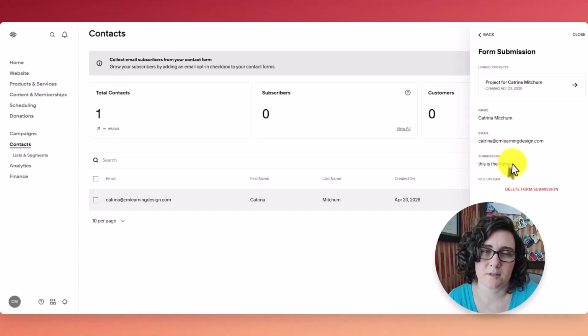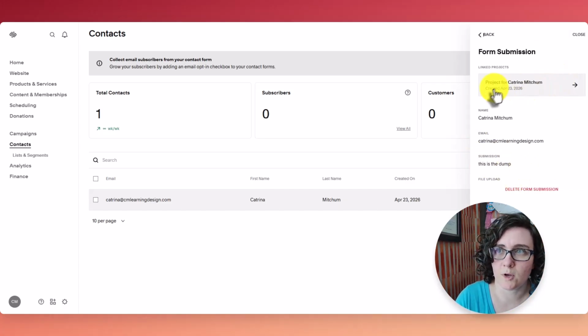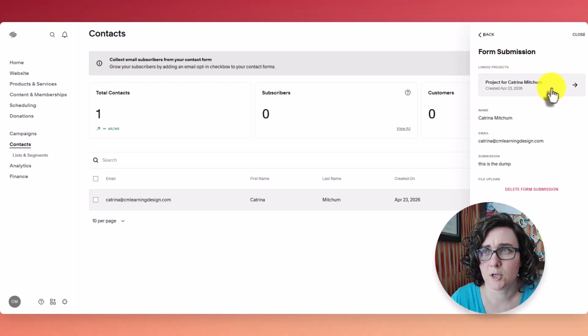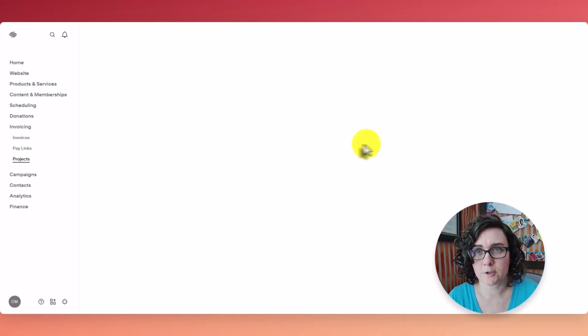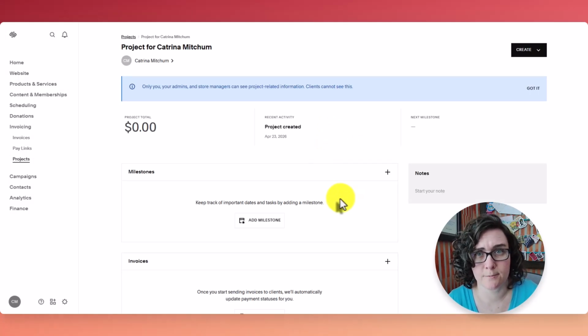So I just put this is the dump. That is what I had done. I also clicked linked projects, and what it did was created a whole project for me for this particular learner, but I couldn't connect the projects, right?